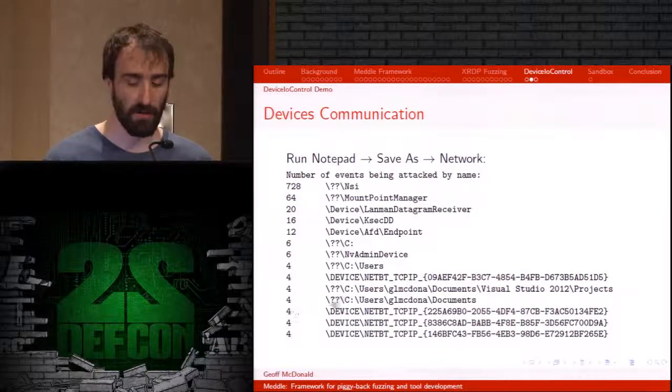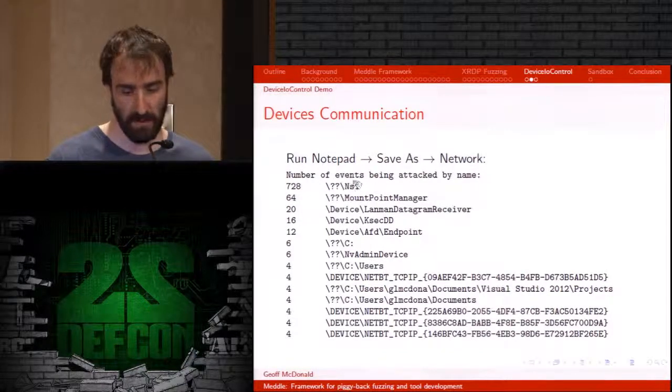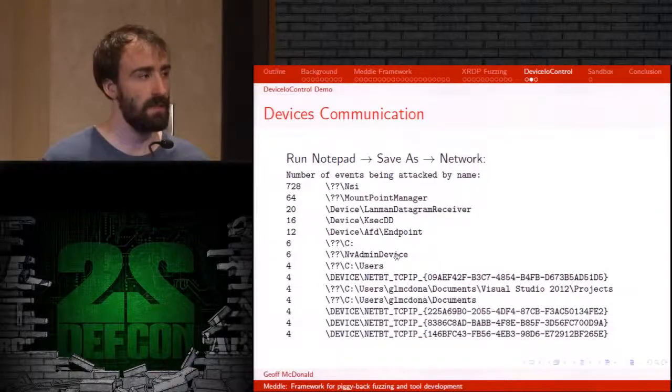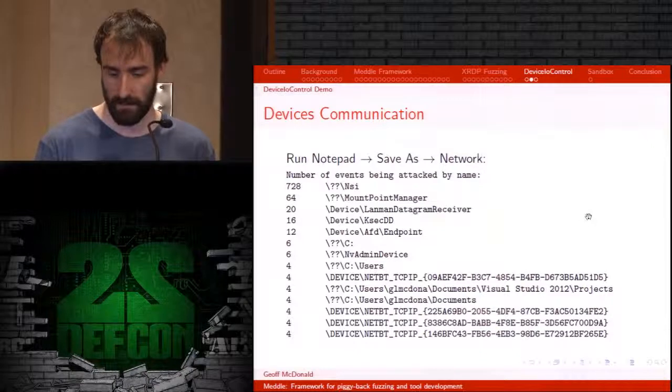Like for example, I don't know what most of these are, to be honest. NSI, Mount Point Manager, LanmanDatagramReceiver, etc. These ones here you see are actually just file system accesses directly. But NvAdminDevice, I presume that's NVIDIA administration device, for example.